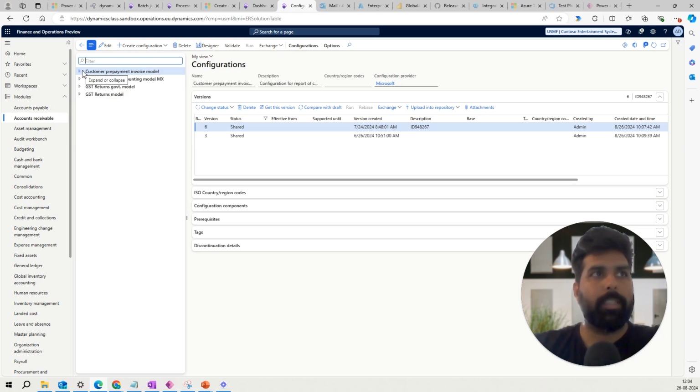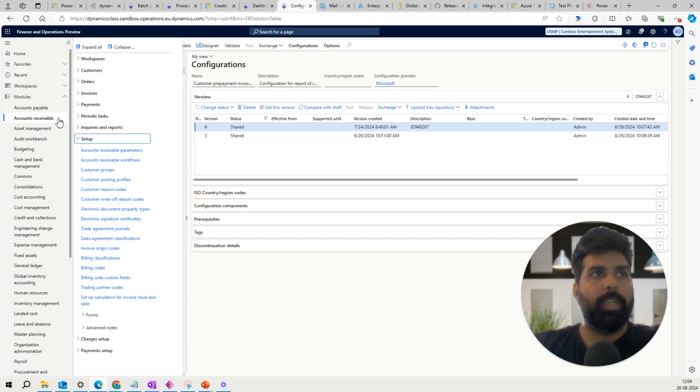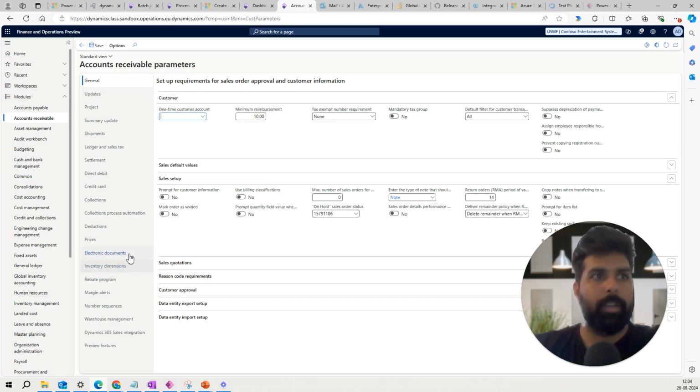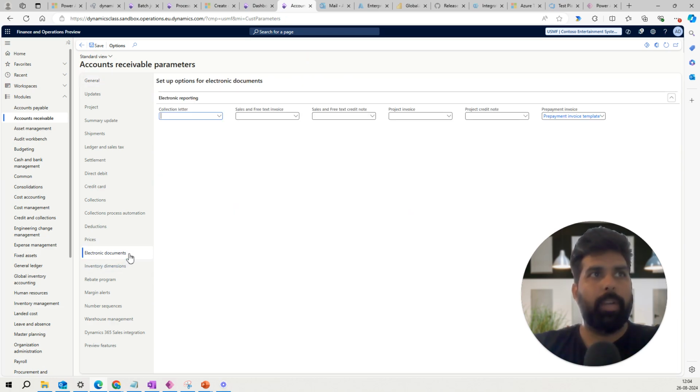Once it is available, you need to map it in the accounts receivable parameters for printing using this particular model. So you can go to the receivable parameters, and then here you can map the prepayment invoice template which you want to use for printing. So this is how you will print your prepayment invoice and using which format.